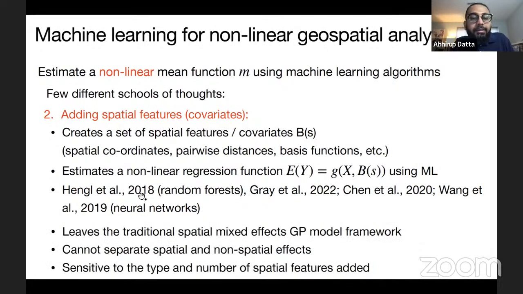Again, this is a very general approach and pretty broadly applicable. The downside is that it leaves the spatial mixed model framework, in the sense that now you're modeling everything together. So you're not doing a separate non-spatial effect and spatial random effect, and you lose all the advantages of using Gaussian processes. And what are the advantages of Gaussian processes? You don't need to explicitly create basis functions. You can just write down a Gaussian process model using its covariance function with 2 or 3 parameters.